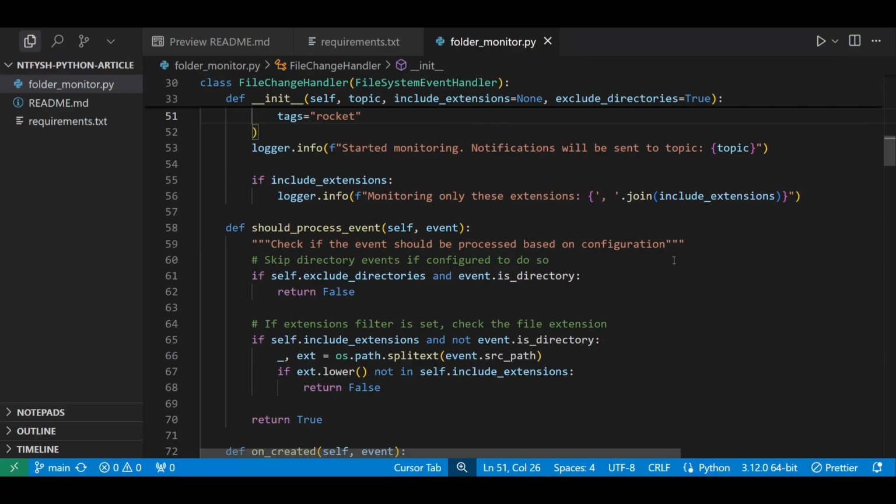Then we have our should process event method that, when there is an event in the file change, checks if it should be processed or not based on the configuration. So we are checking if it should skip the directory events, if we have configured that to be the case.